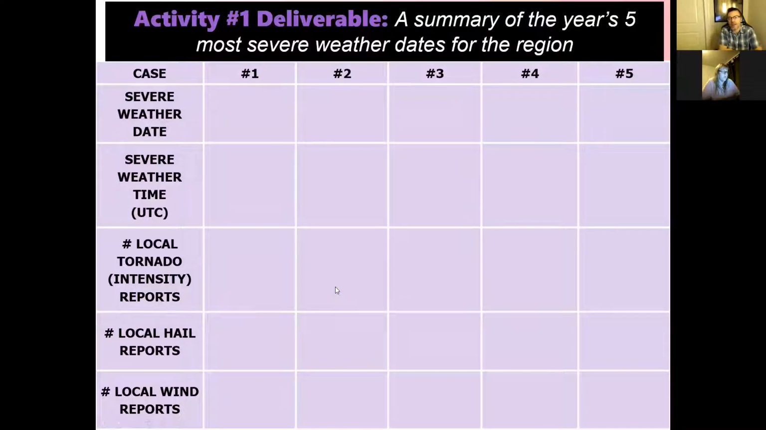Okay, so here is the first activity. Basically what students are going to do is look at their year and look at their state. We're from Pennsylvania, so I asked students to look at Pennsylvania. And the goal here is to come up with the top 5 events. Each event is a column, and there's going to be some information that we would like, which will be found in the rows.